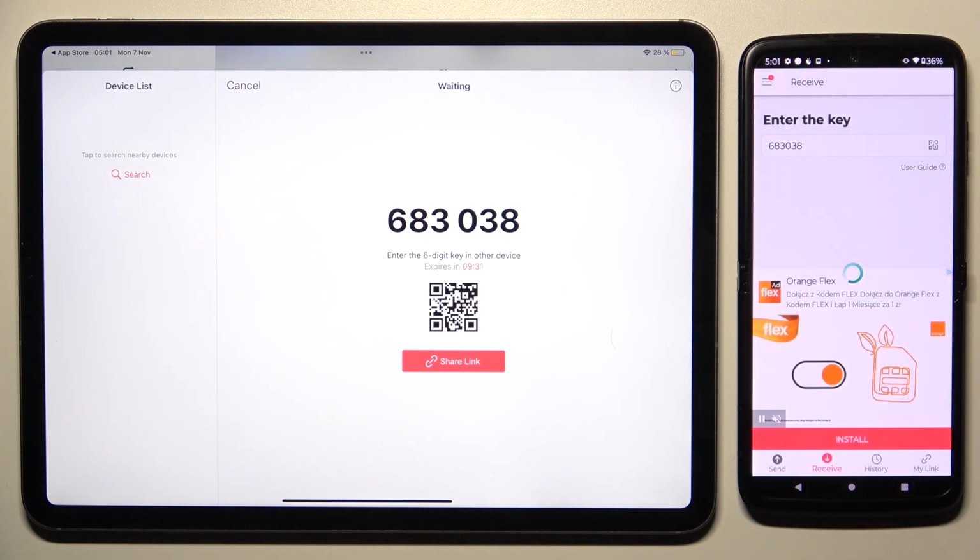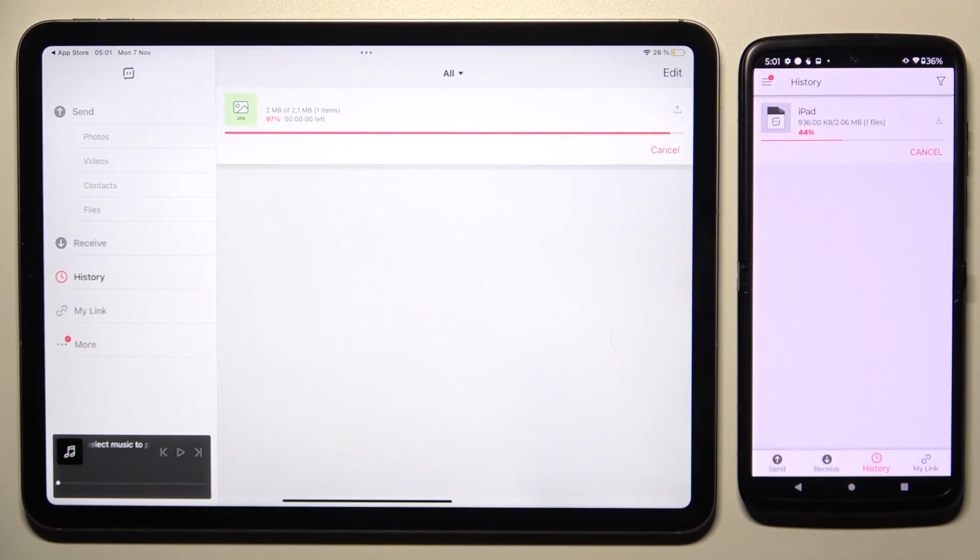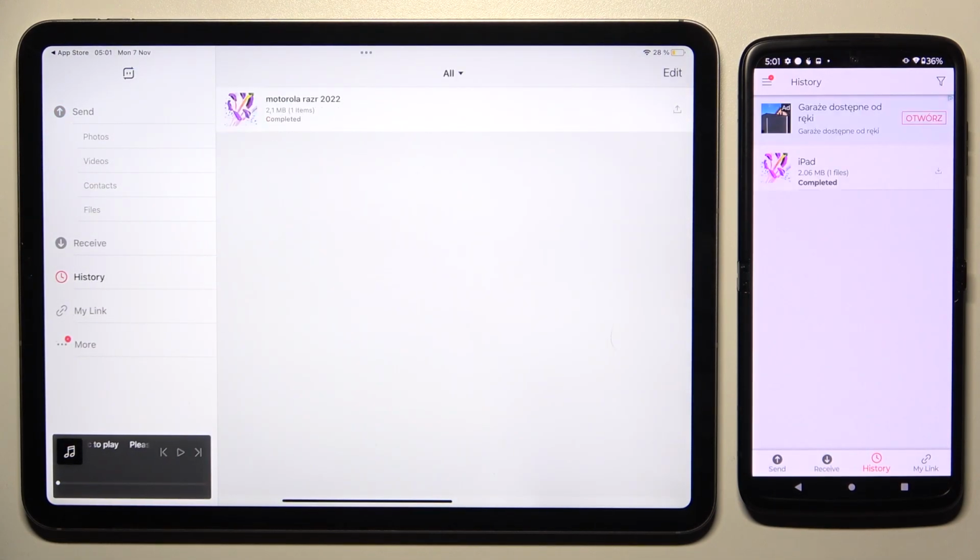Either way, after a couple of seconds, my photo was successfully transferred.